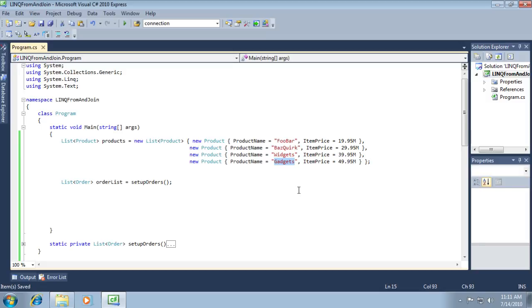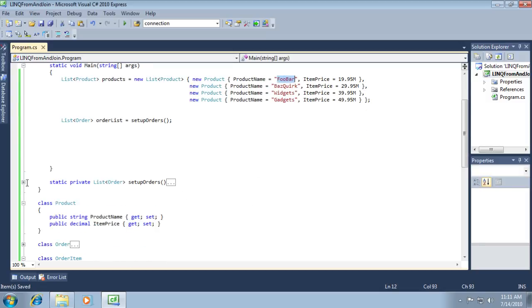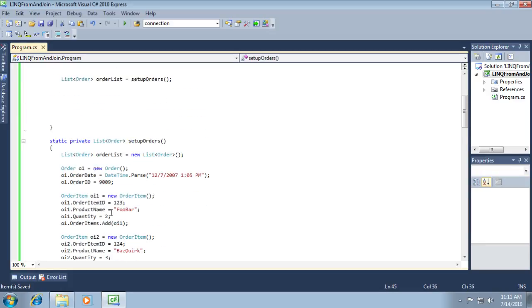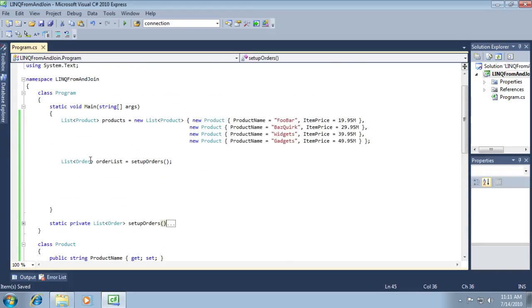Now I just happen to cook the books, if you will. I just happened to ensure that these names matched some of the product names described in our order item definitions here in the setup order method. All right, now you can see where I'm going with this. I want to take this list and join it together with this list when all they have in common is this product name. There's no formal relationship between the two.